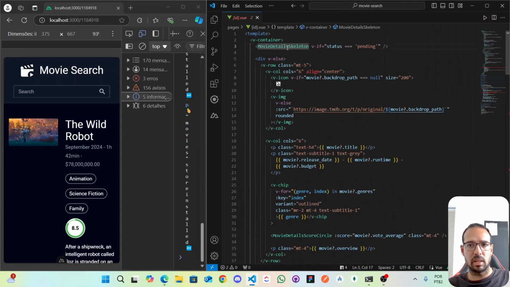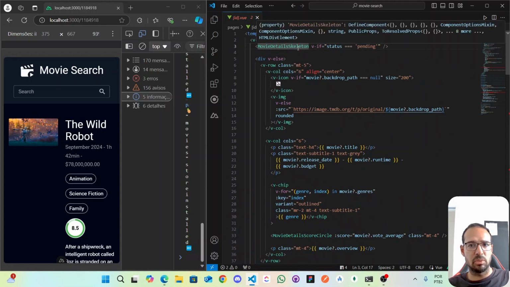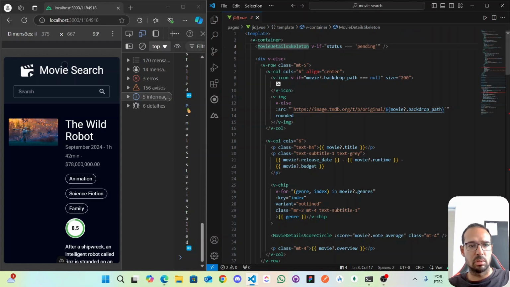Here we have, okay, the skeleton. We can also work with the skeleton movie details to make it show on a mobile phone, but for now, let's do the main thing first. So here we have this column with the image or icon, and this column is 6. So what I'm going to do is change this to 12, and the cols would be MD.